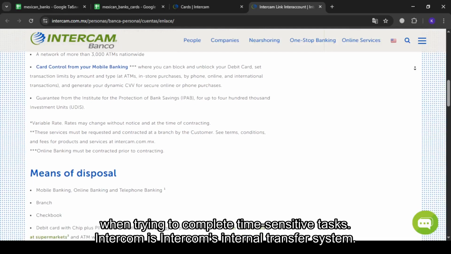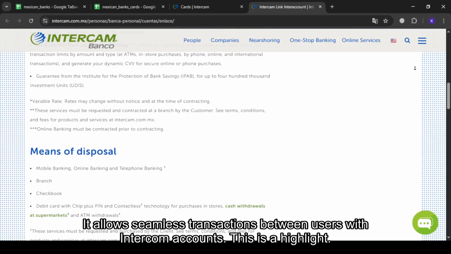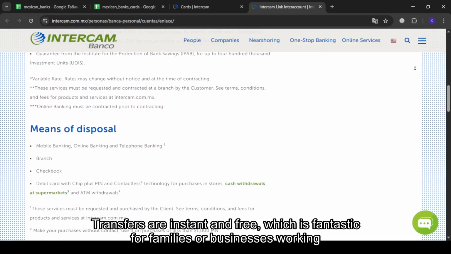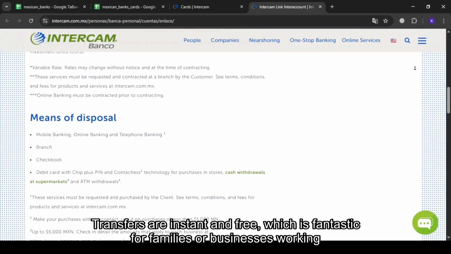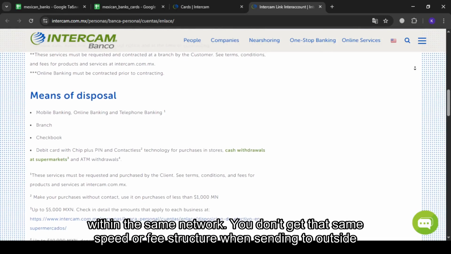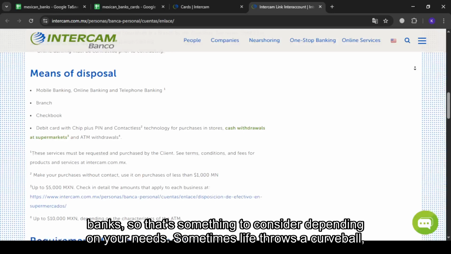Interaccount is Intercam's internal transfer system. It allows seamless transactions between users with Intercam accounts. This is a highlight. Transfers are instant and free, which is fantastic for families or businesses working within the same network. You don't get that same speed or fee structure when sending to outside banks, so that's something to consider depending on your needs.